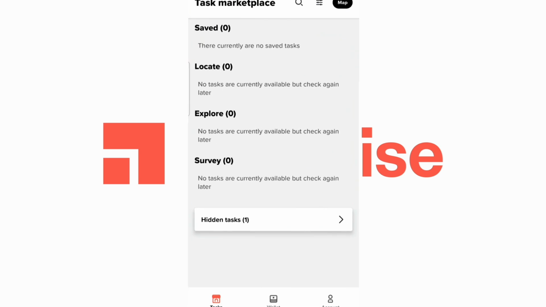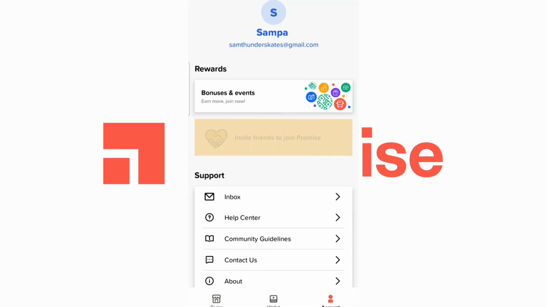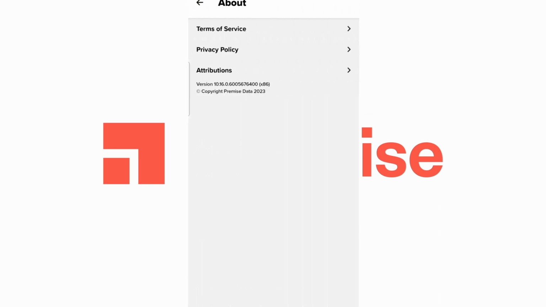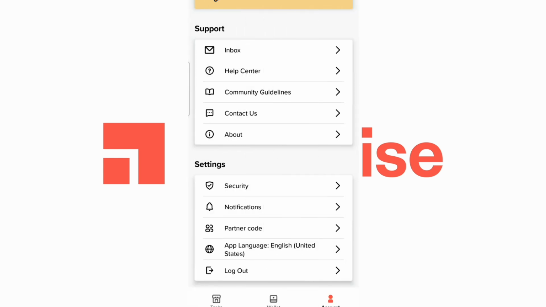Alright, ladies and gentlemen, so immediately you have opened this application known as Premise. This is how the interface looks like. Of course, I've got an account already, but what you're going to need is your email address and a password, as well as your phone number. So this is how the interface looks like, as you guys can see.